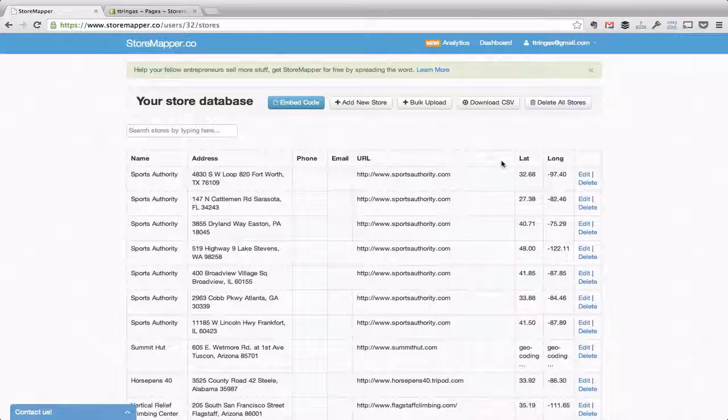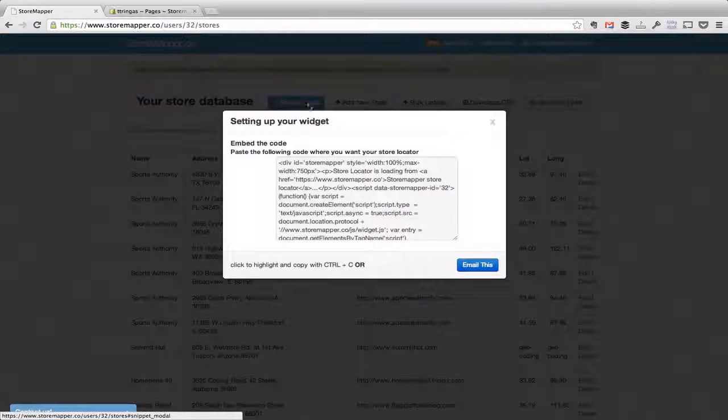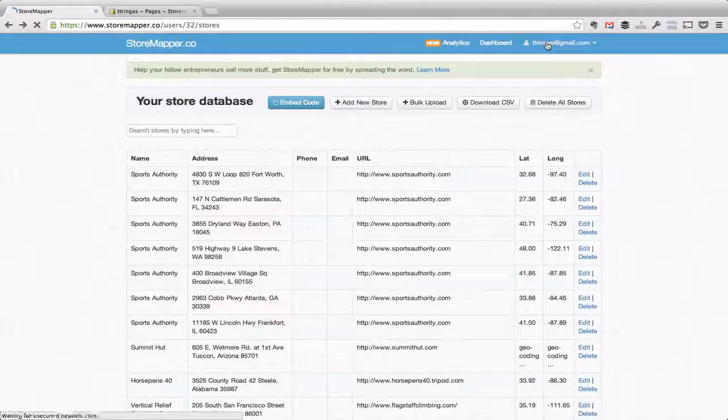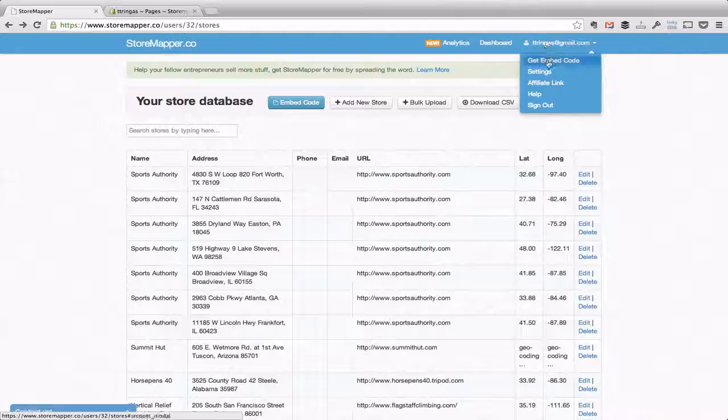Installing Storemapper is easy. The first step is to copy your embed code and paste it onto a page. So first, where's the embed code? You can grab your embed code with this button here, or from your settings menu. Get embed code.